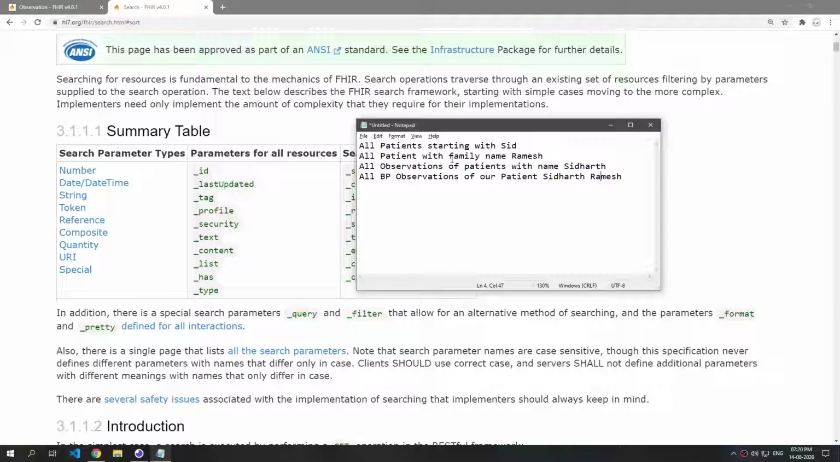Today we are going to look at searching on FHIR. So we have transacted with these resources. Now let's see how we can search them. Let's take a look at a few examples. So first we'll be doing this, all patients starting with SID.